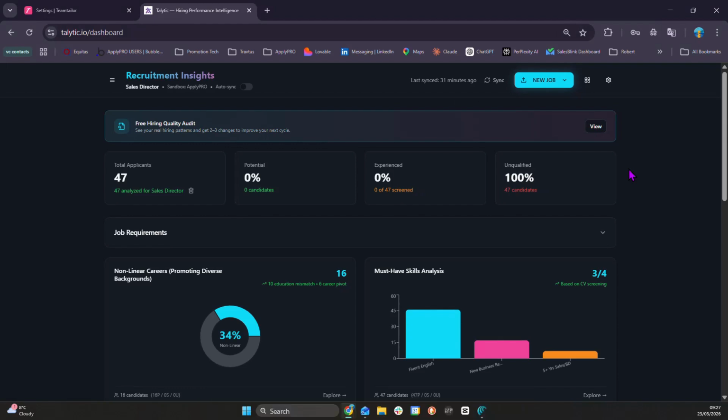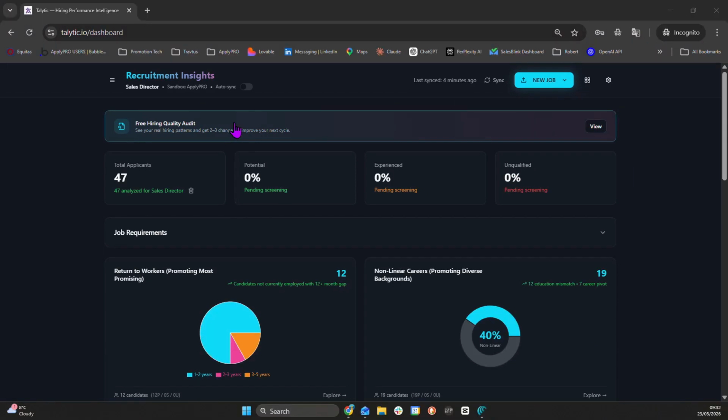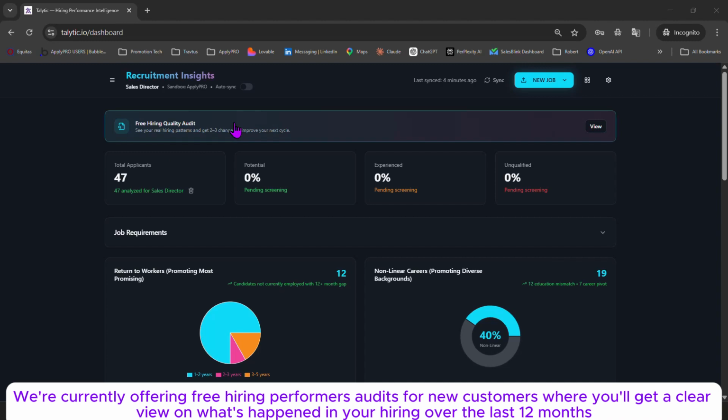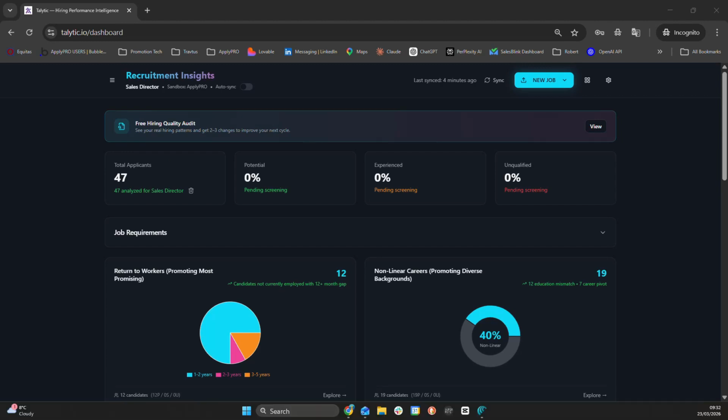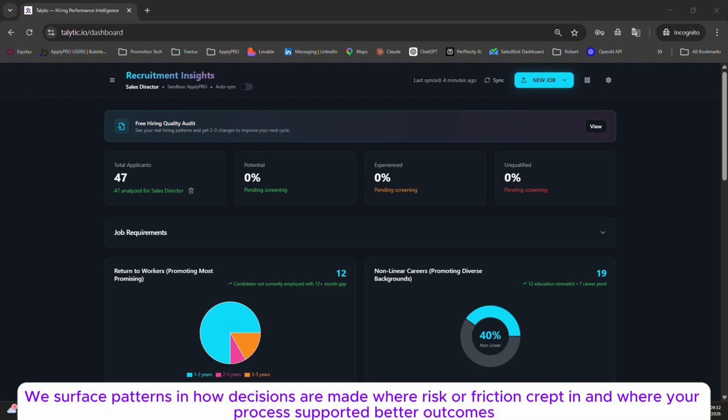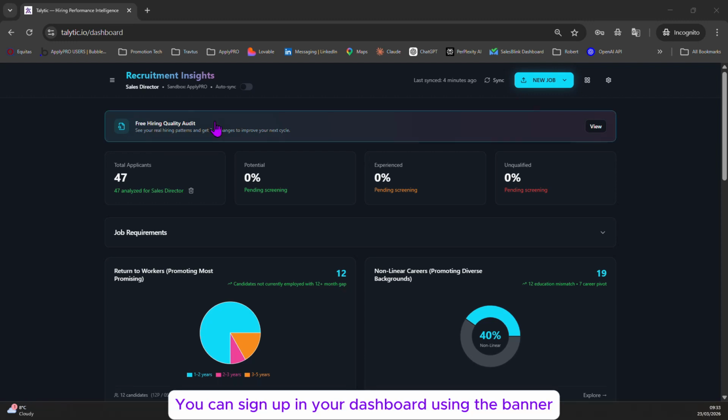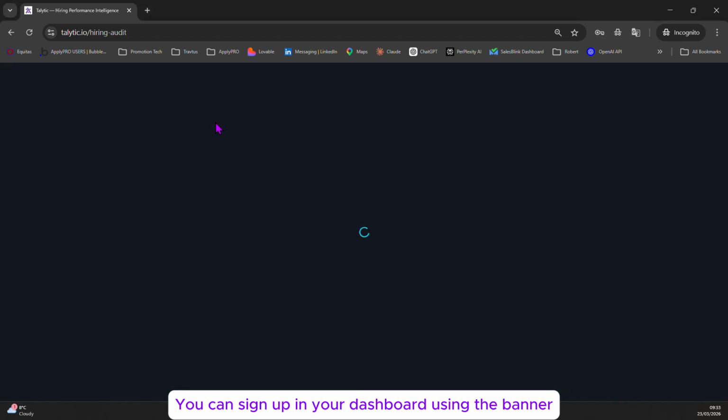Your dashboard will look something like this. We're currently offering free hiring performance audits to new customers, where you'll get a clear view on what's happened in your hiring over the last 12 months. We surface patterns in how decisions are made, where risks or friction crept in, and where your process supported better outcomes. You can sign up in your dashboard using the banner.